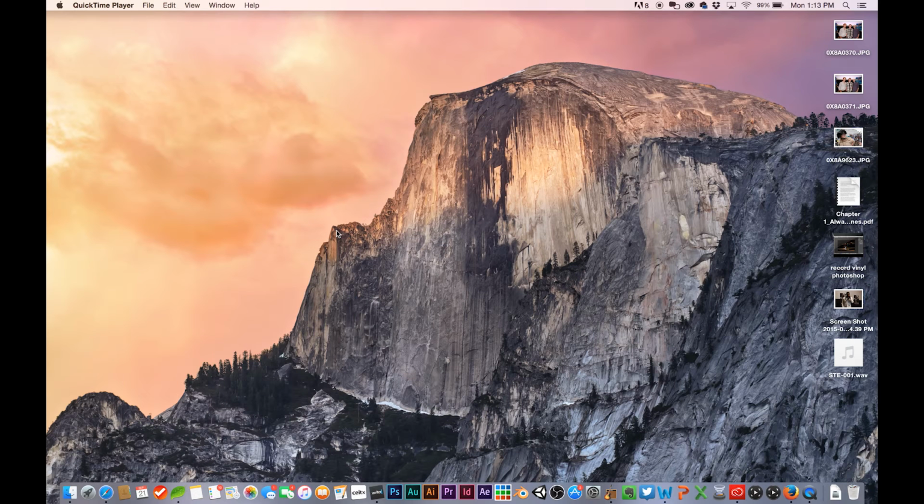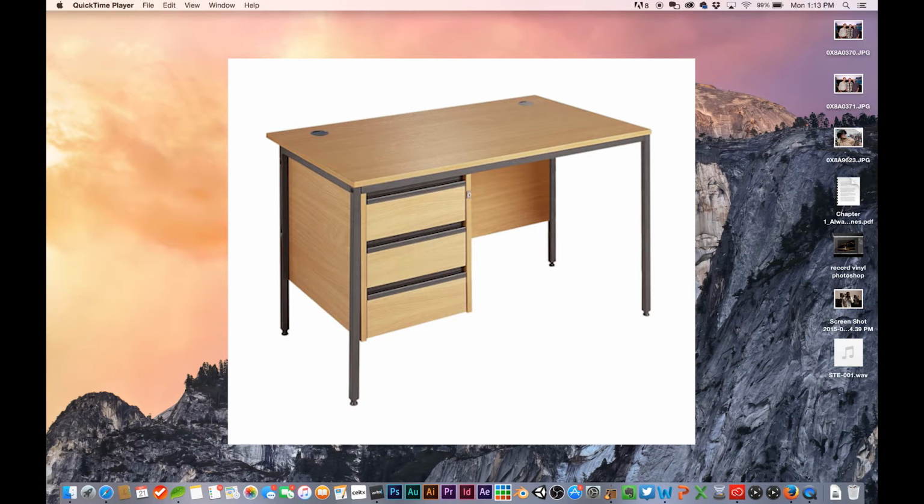On your Mac, files are organized similarly to a desk. On a desk, you have a tabletop. That tabletop is where you can put folders, files, pictures, pens, anything you want.